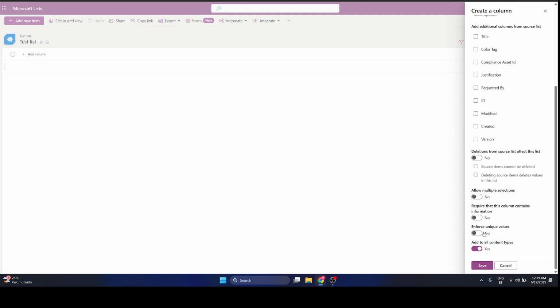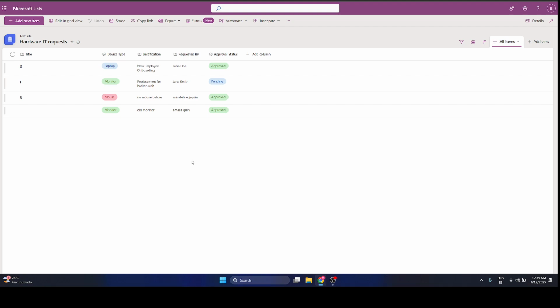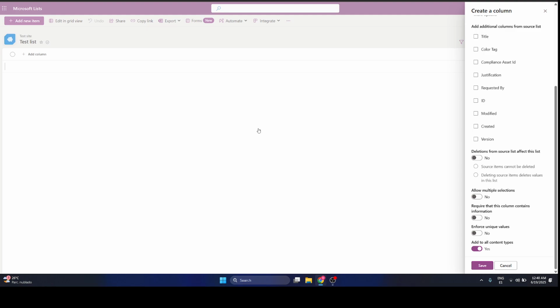And now this is very important. Enforce unique values, I usually click on yes, because here, for example, what's happening is that I have hardware IT requests, but I can have maybe multiple for the same employee, right? So they can be duplicated. And since I am creating an employees list, I only want to have each employee one time. So I'm actually going to enforce unique values in here. Great. I'm just going to click on save now.